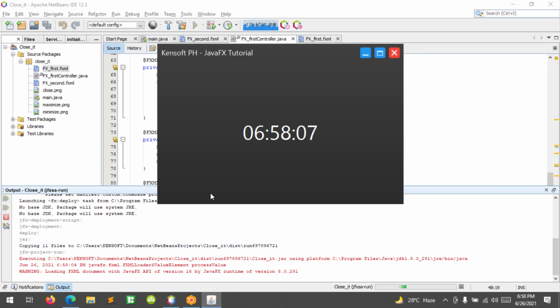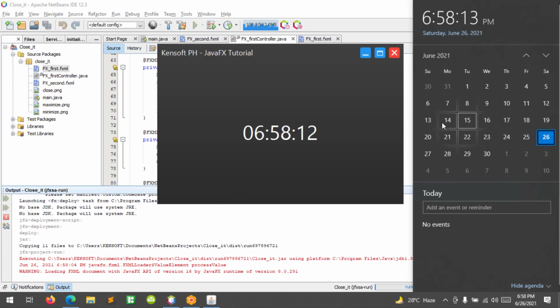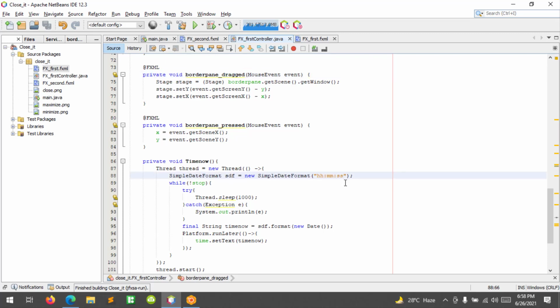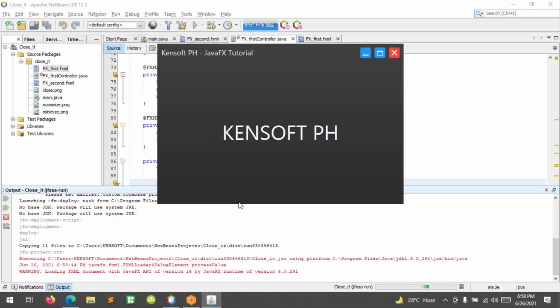Alright, it is working now. So our time is running in real time. As you can see, it is 6:58 and 17 seconds. I want to see the PM marker. To do this, we will just add a parameter at the SimpleDateFormat, a space and then a. A is for AM or PM. Alright, so let's run. That's it. It is now 6:58 PM.